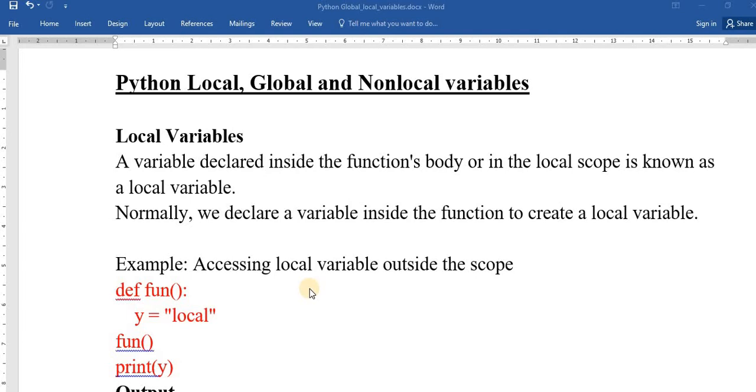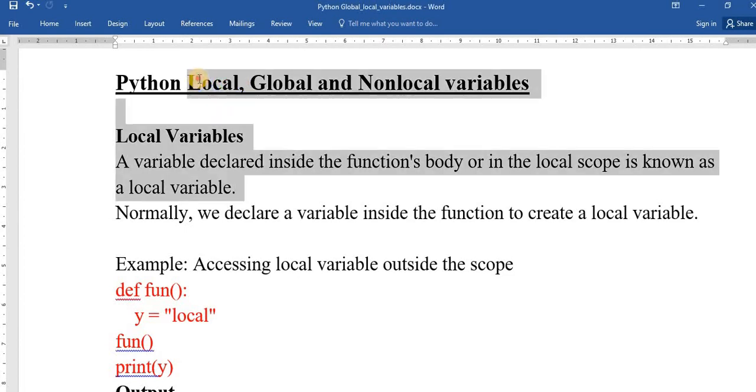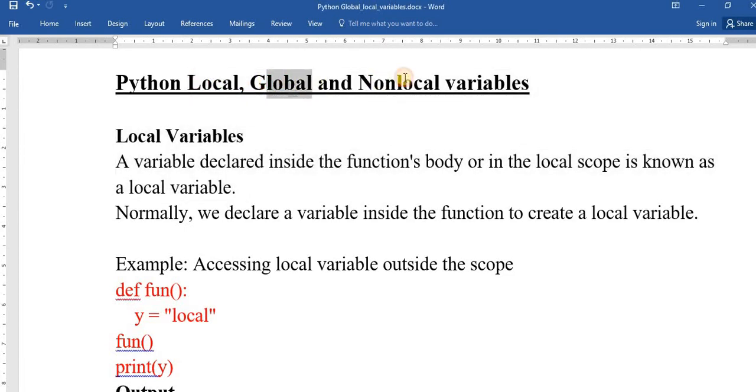So students, till now you are able to understand what a function is and how we create a function. In this tutorial we will cover three main topics: local variable, global variable and non-local variables. These variables are divided into three parts on the basis of their scope and accessibility. First we will discuss local variables.